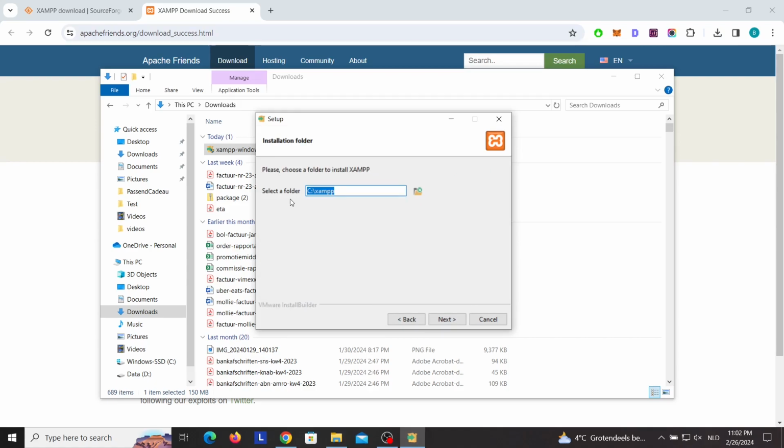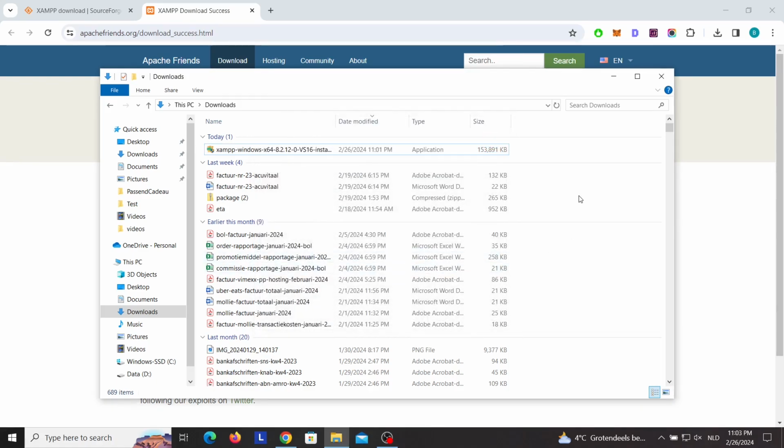Here you can select the folder where you want to install XAMPP. We don't change anything, so we click on next. Language English, next. Setup is now ready to begin installing XAMPP on your computer. I don't click on next because I installed XAMPP already, but you can click on next to install XAMPP. I cancel it.